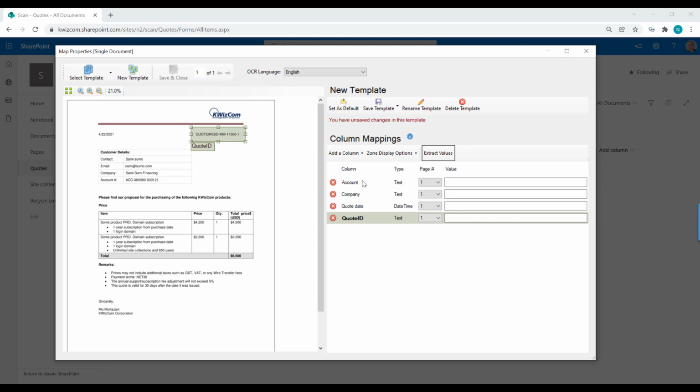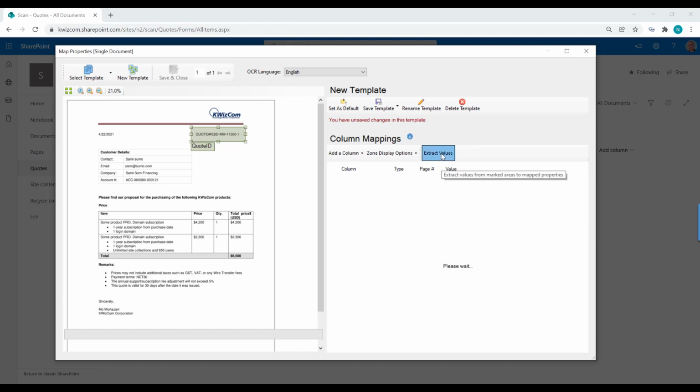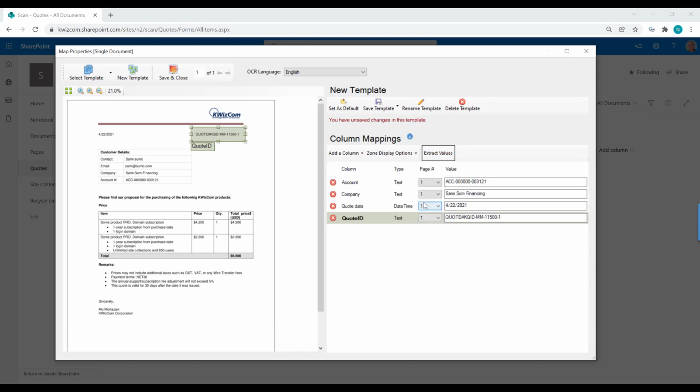So if I click a column on the right side here, I see its mapped region on the document. Okay, so everything is mapped. Next thing I need to do is click the extract values button, and it will use the OCR to extract the values and display them here for each of my columns. So I'm just looking at it to make sure it was extracted all right.